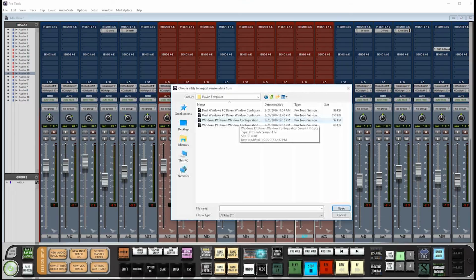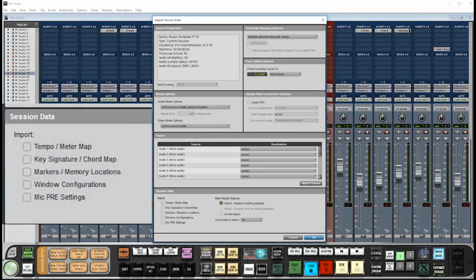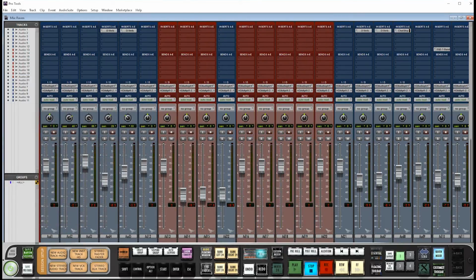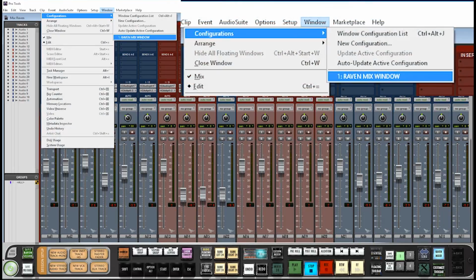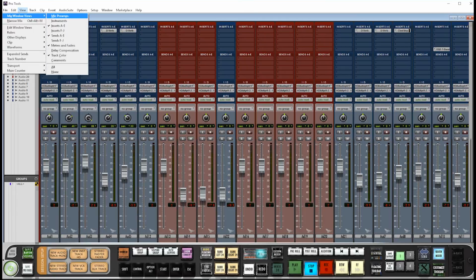Once selected, click Open. Now, on the bottom of the Import Session Data window under Session Data, check the box for Window Configurations and hit OK. Last, navigate to the Window menu and under Configurations, select the Raven Mix window option. Note: be sure mic pre's, instruments, and heat are not shown in the mix window views.